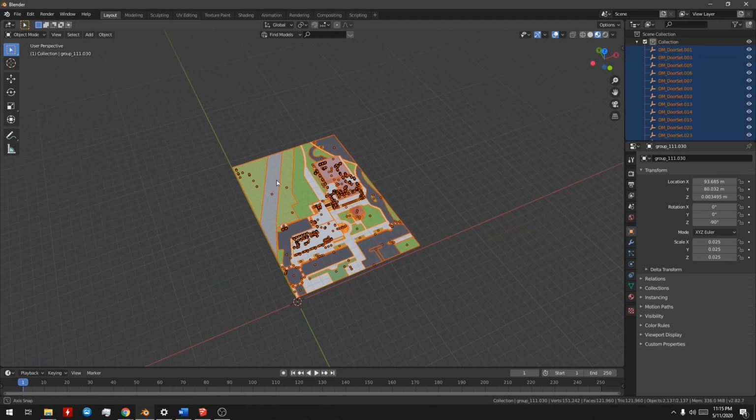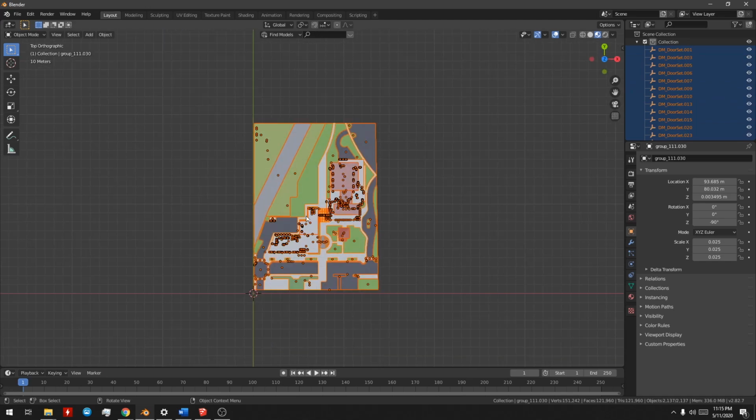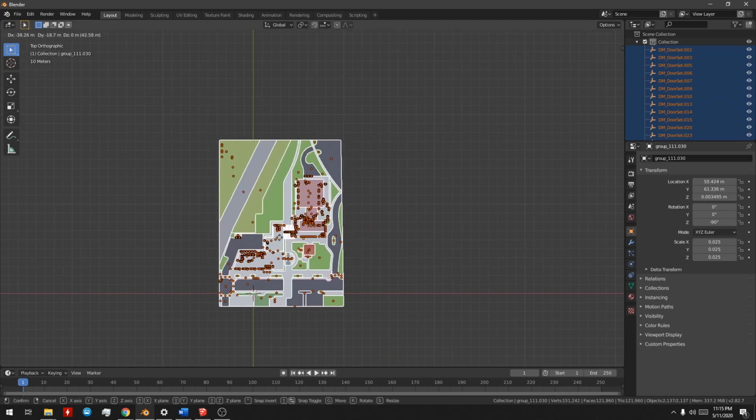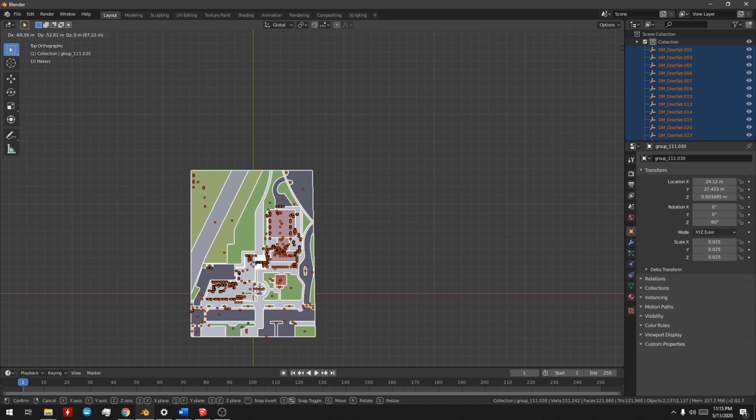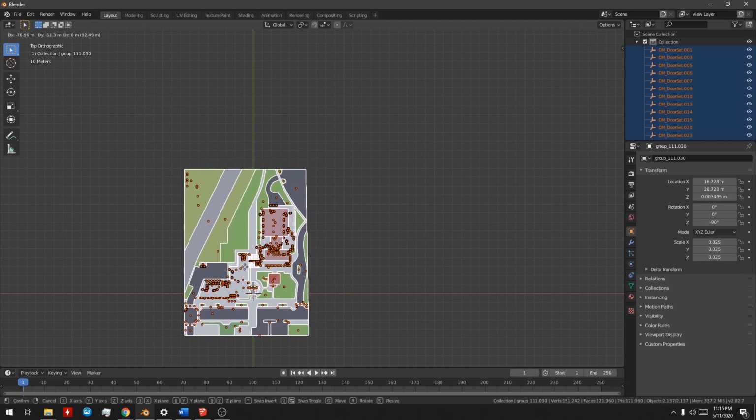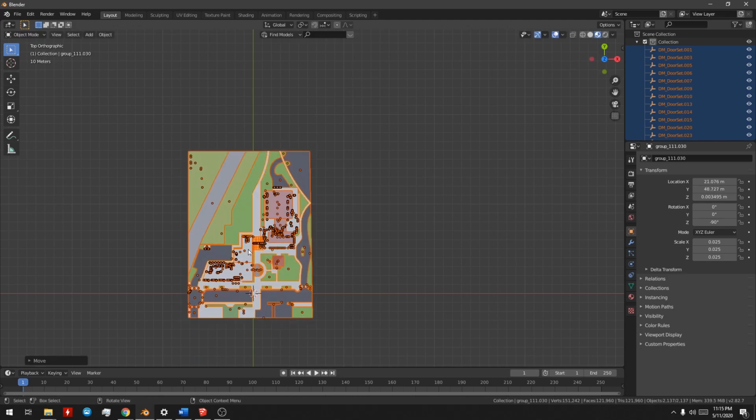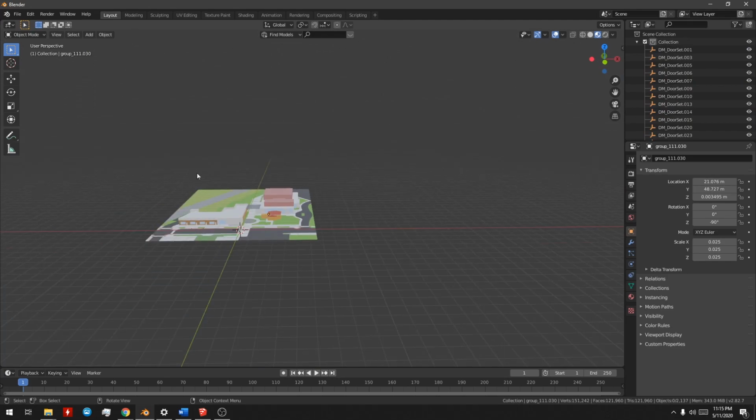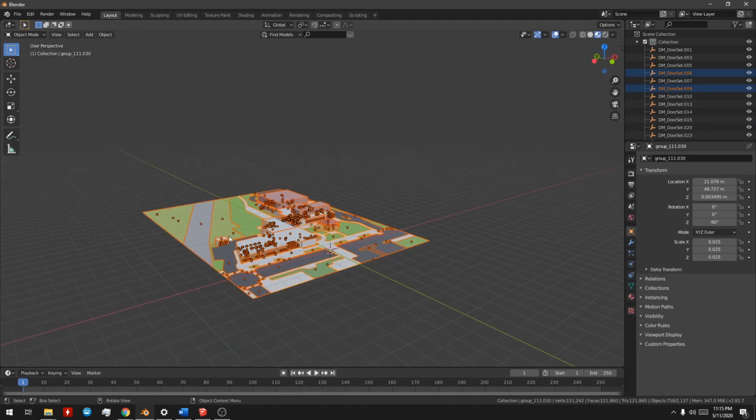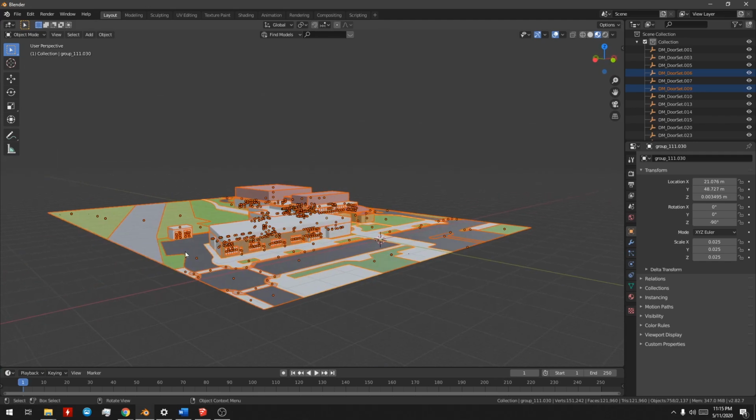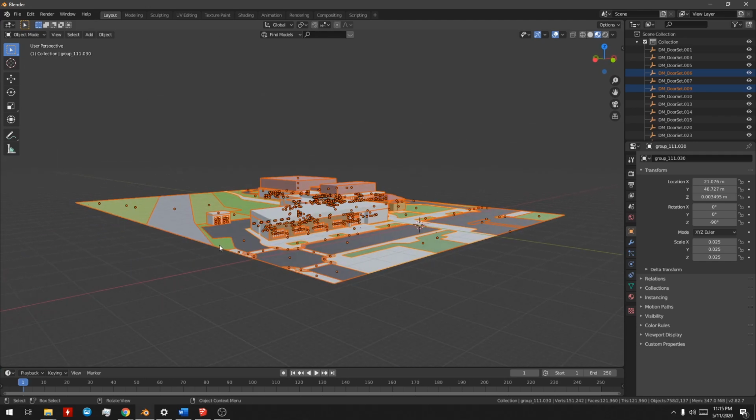Also, grab it and place it in the middle. This is just to ensure a smooth navigation when we export it to Spoke.